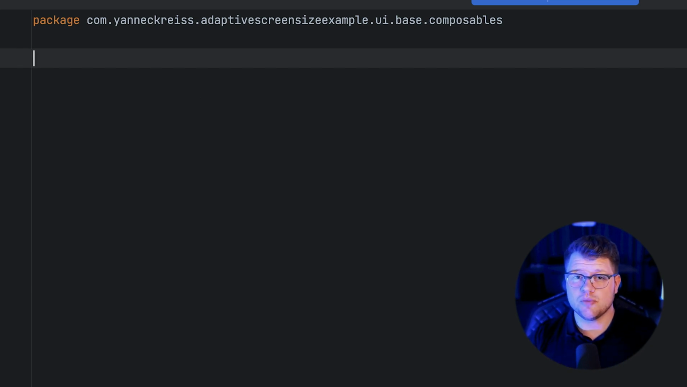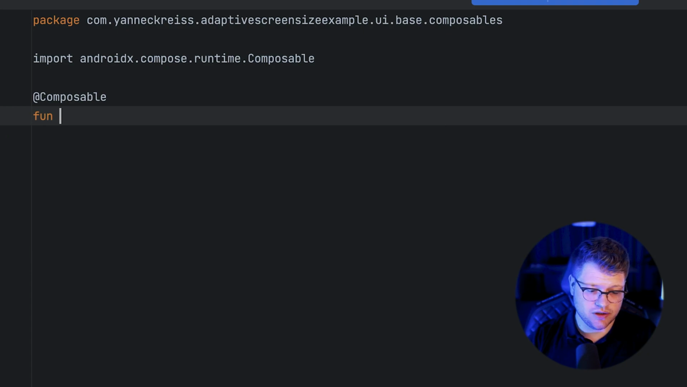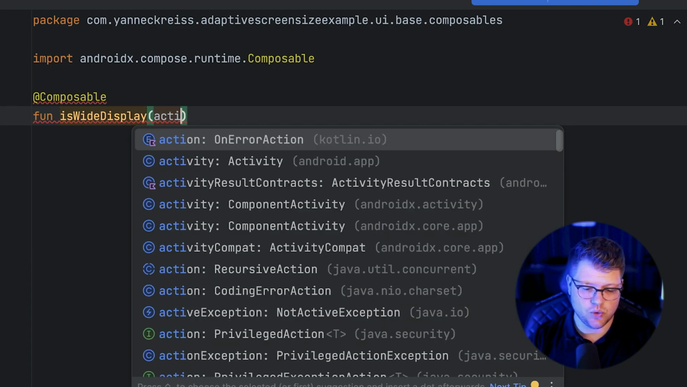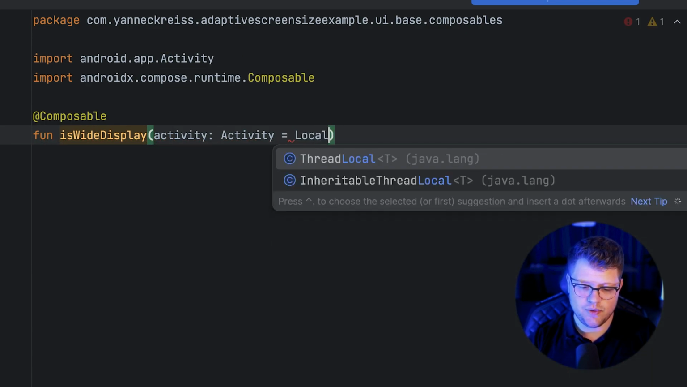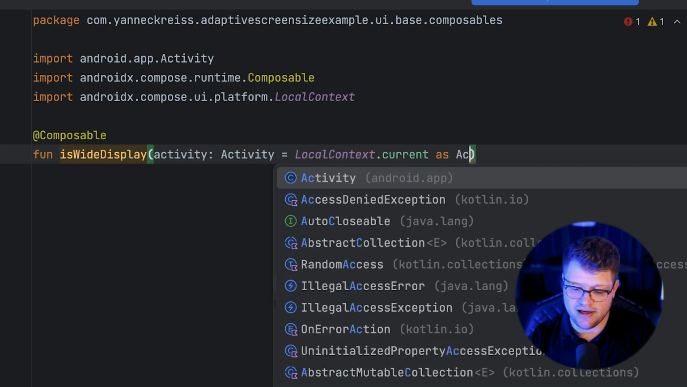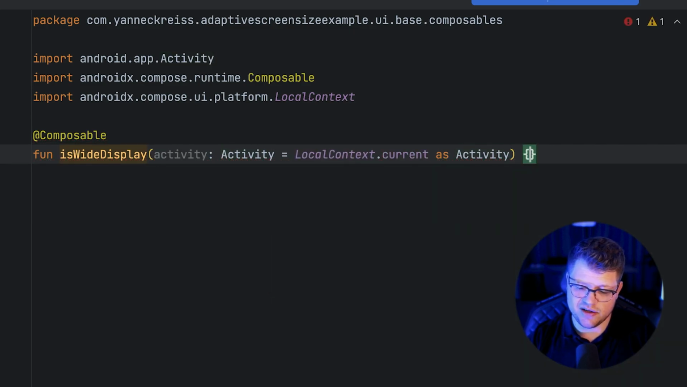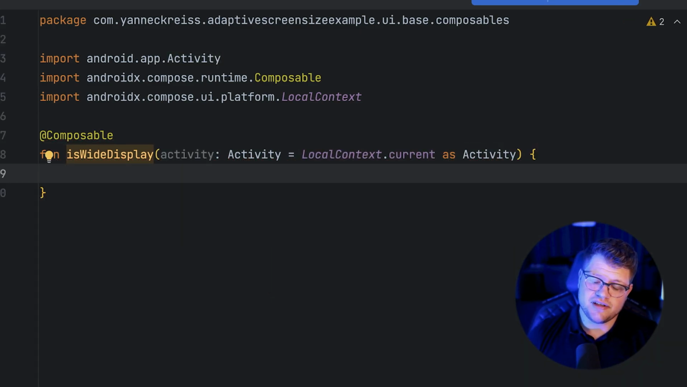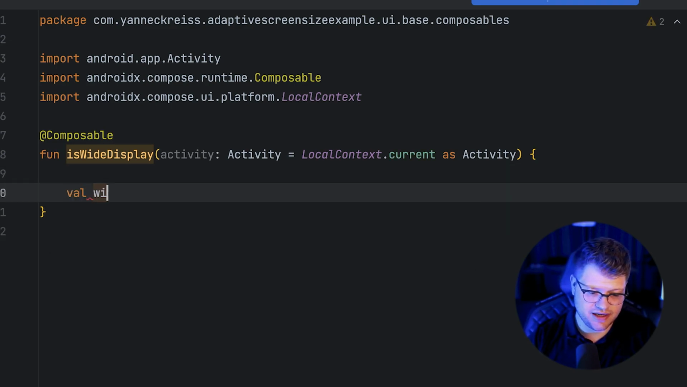So let's start with a new composable. We call it isWideDisplay, and as an input parameter, we need an activity, and we can use the default parameter, and we can simply use the LocalContext.current as activity, because I know that this is a single activity application, and at the top level, let's ensure that there is an activity so I can just cast the context to it.